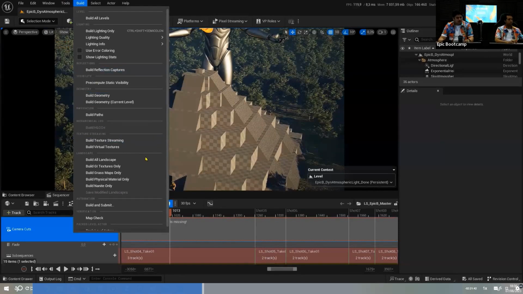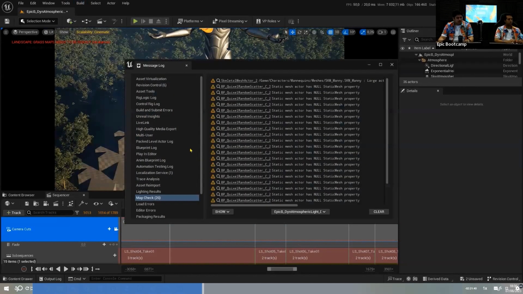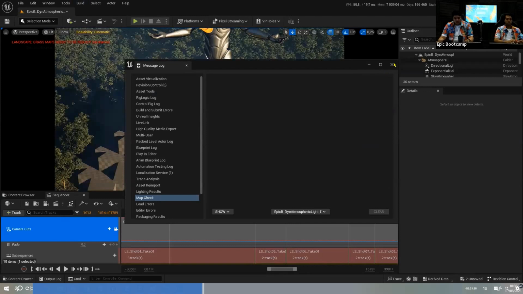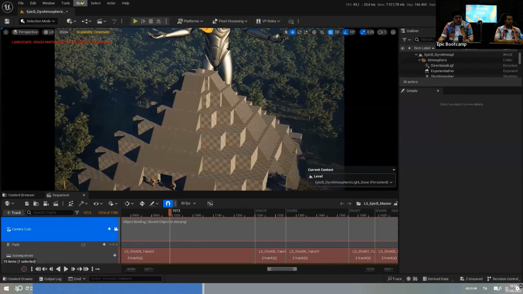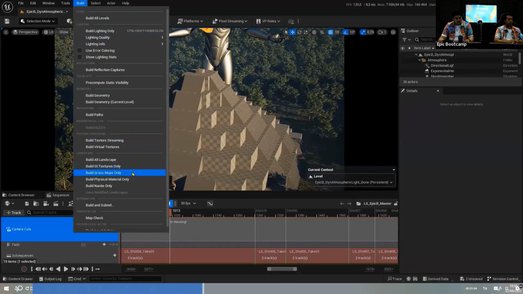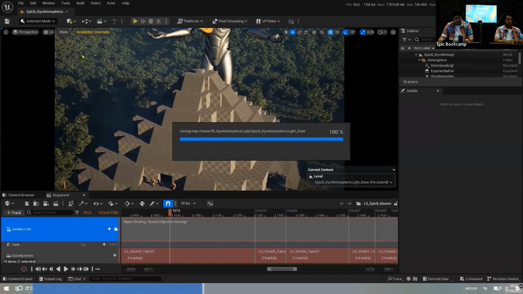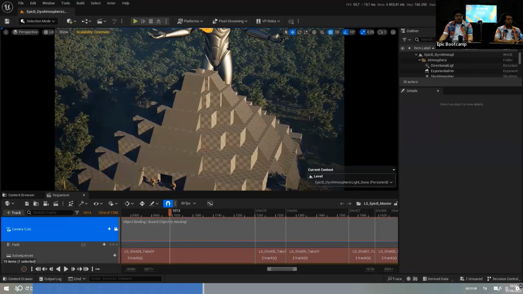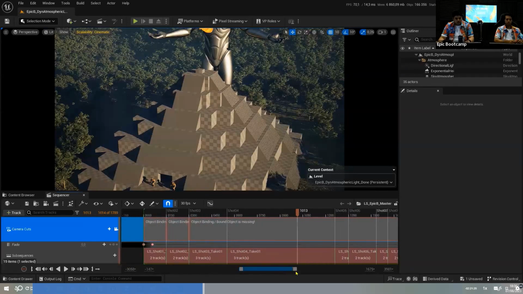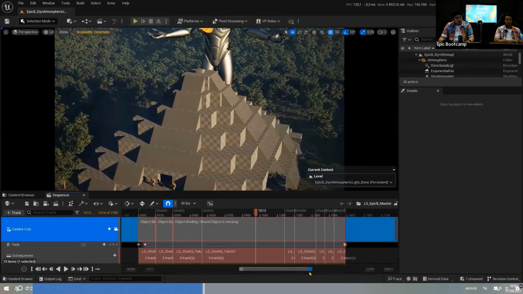So we can come here to Build, and I will build the grass maps and everything. So yeah, that's it. Let me see, grass maps, and that's it. I'll save it back again, but we shouldn't have issues with this. So this is what we have on the Sequencer. I want to render this.